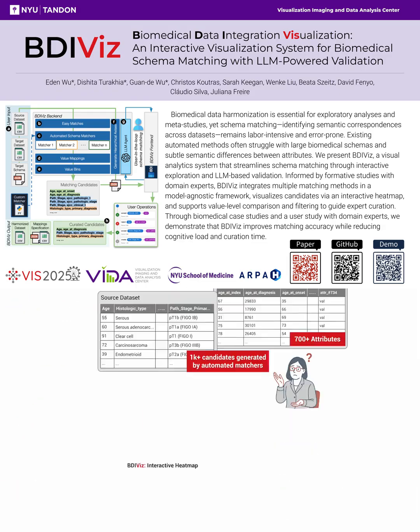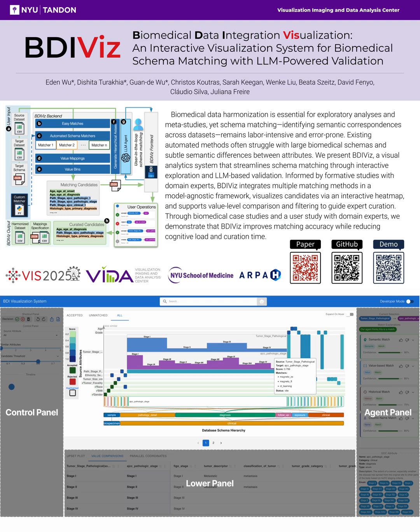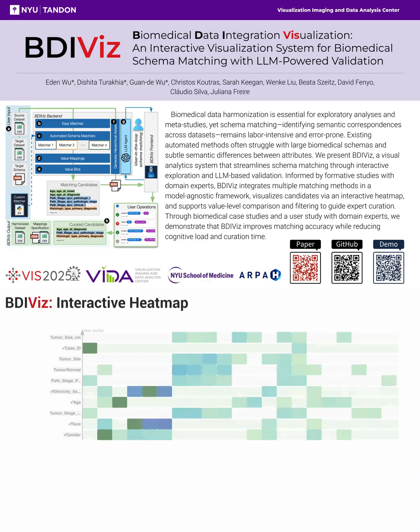To address these challenges, we propose bdiviz, an interactive visual analytics system that combines automated matching methods, visualization, and LLM-based validation and explanation. The interface of bdiviz consists of four main components. The interactive heat map summarizes matches across large schemas, allowing users to intuitively explore similarities, filter, and refine matches efficiently, and then accept or reject candidates.